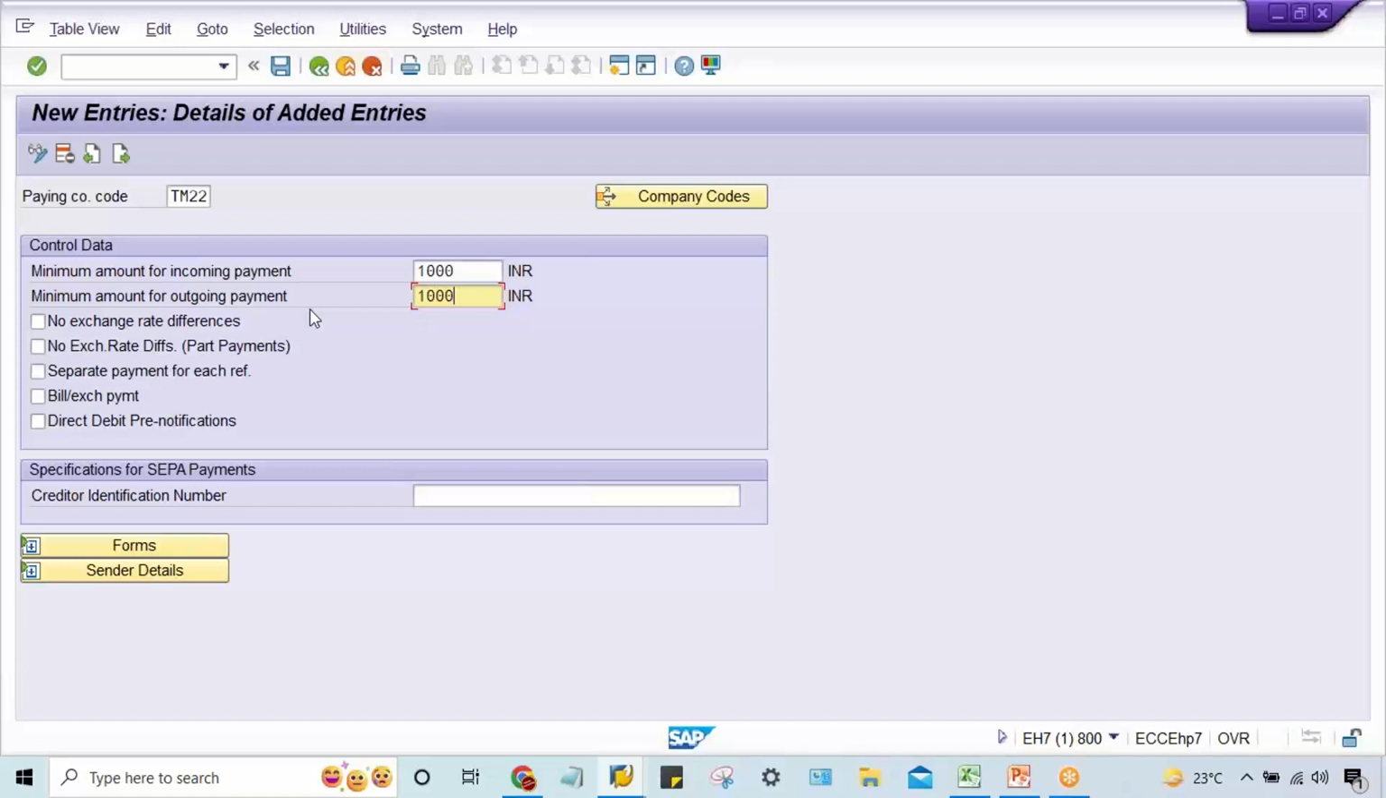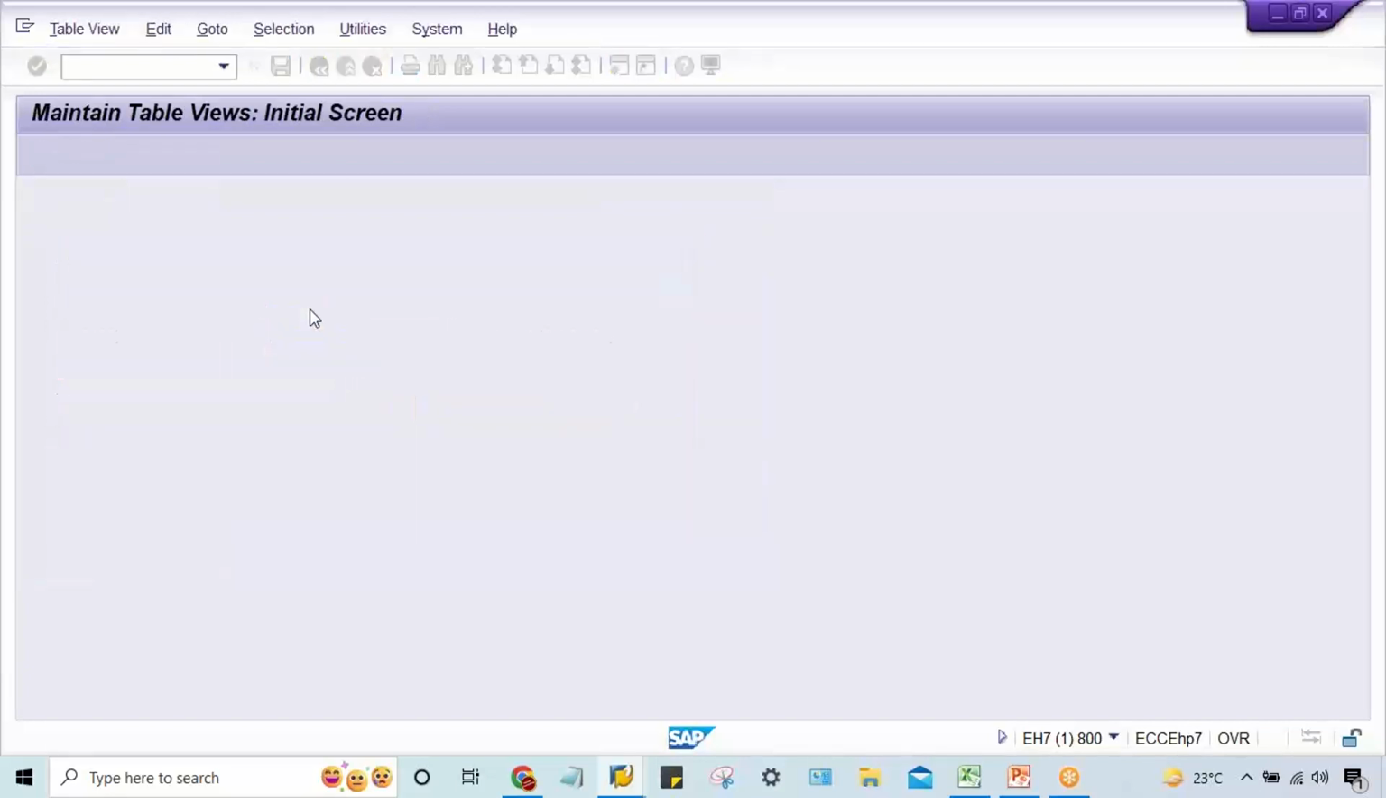The system is not going to select any line item for payment posting. Then we can post this payment manually also, right? But if the overall open item crosses this amount, then only SAP is going to show you that open item for payment posting through APP. That is the logic.